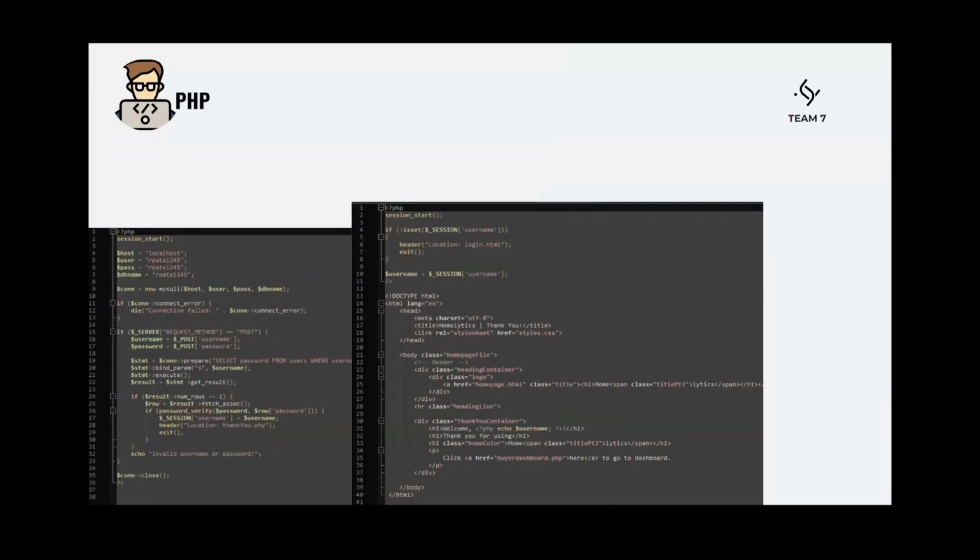So this code checks if a form with a username and password has been submitted. It then verifies the submitted credentials against those that are stored in the MySQL database. And if successful, it sets a session variable and redirects you to the thank you page. Otherwise, it displays an error message. And then once you get to the thank you page, it'll display the username that they used to sign up.